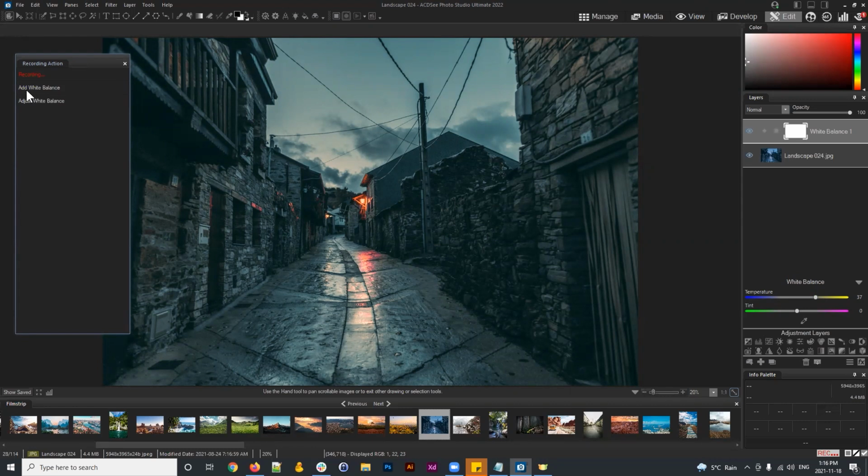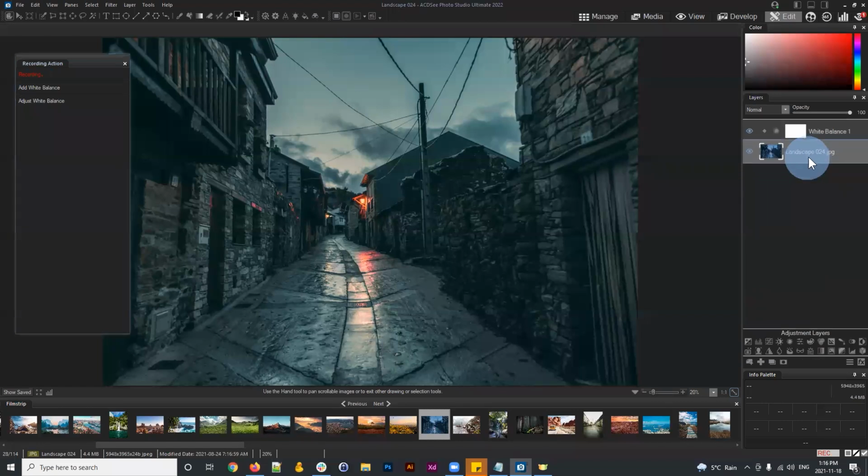Now, if we look back at the recording action section right here, what we'll see is that we have both added white balance and adjusted white balance, which is true. That is what we just did. So those things are added to what we are recording. It records our exact adjustment, but it also records that we've added white balance to our landscape image right here. So let's just put a pin in that and say, okay, that's the adjustment that we like. We like where white balance is at.